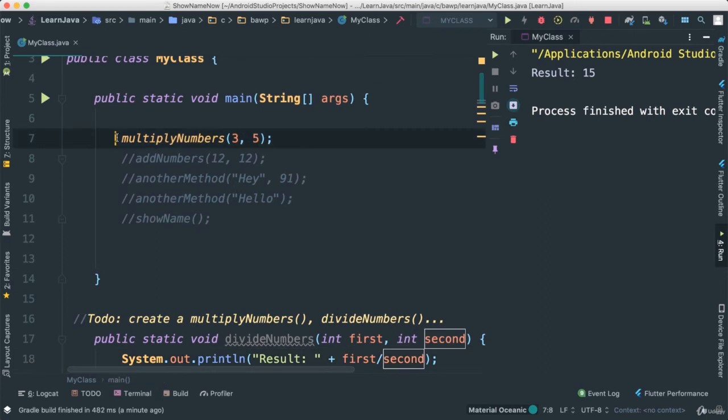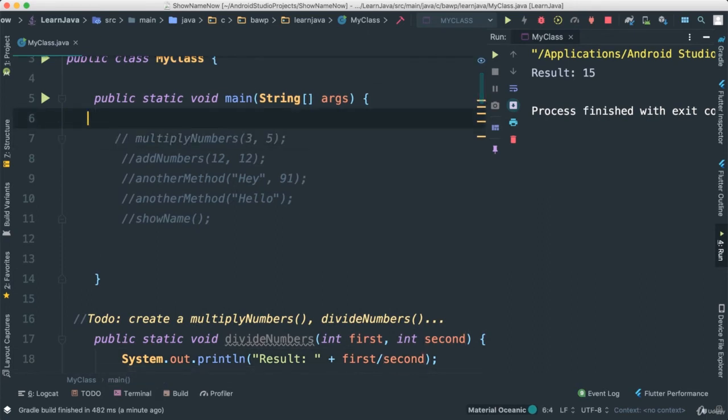Well, we still have to come up here, and I'm going to call this divideNumbers. Let's pass 3 and pass 5. Let's see what that's going to do. Let's save that and run. And we have 0. We'll have a problem here because 3 divided by 5, it's not necessarily 0.